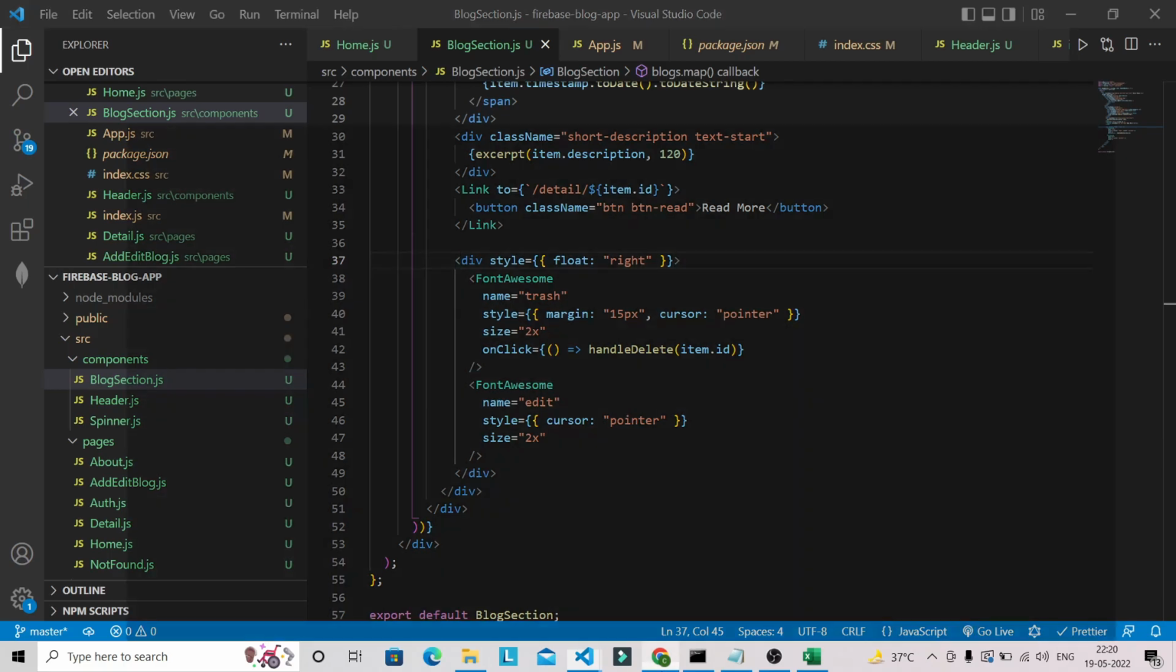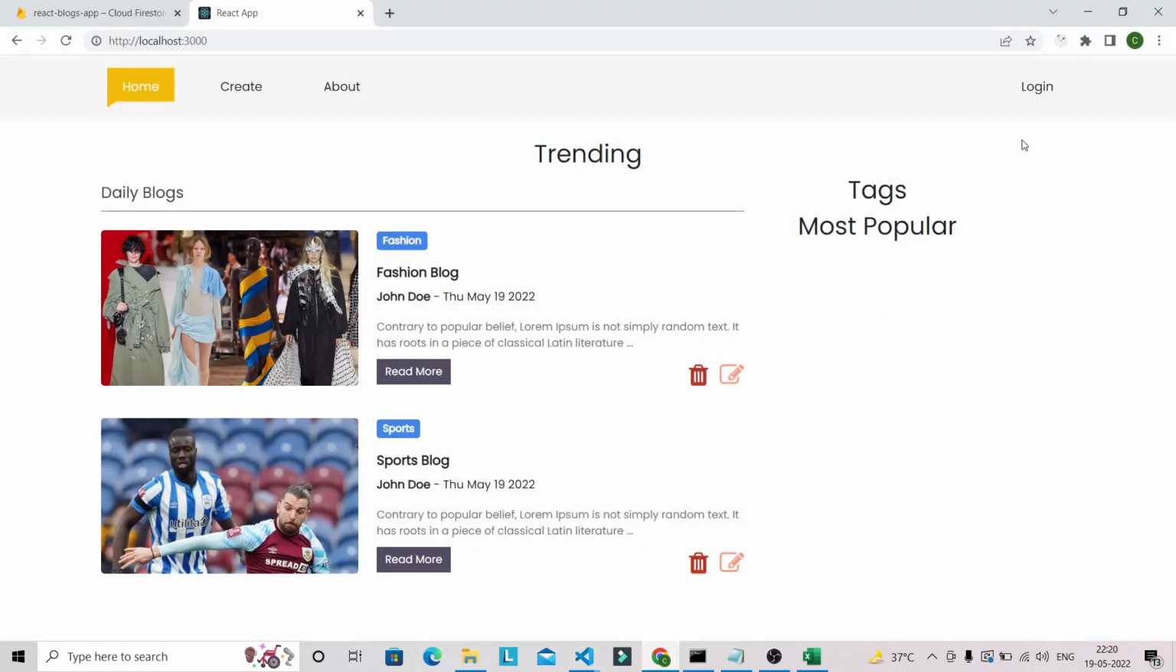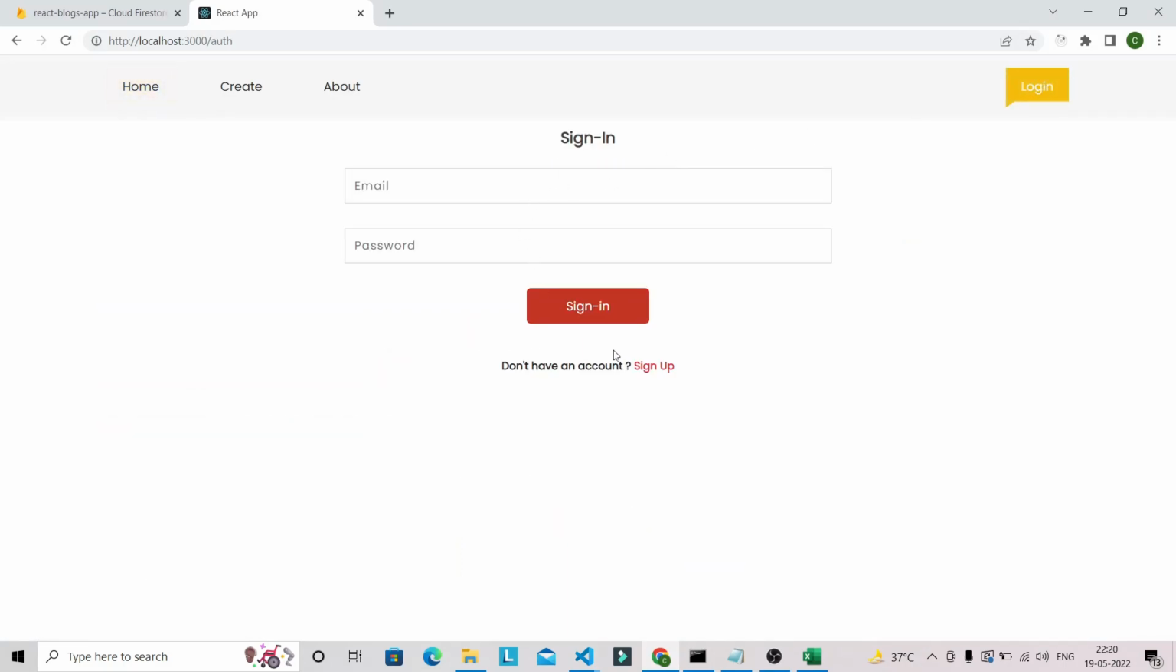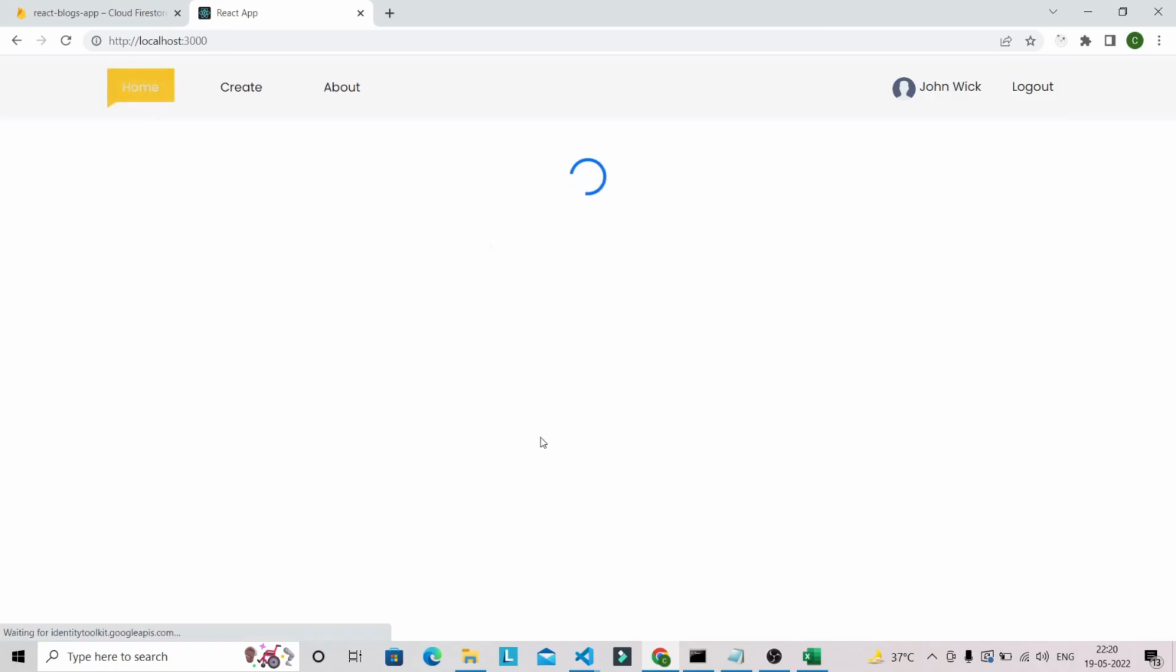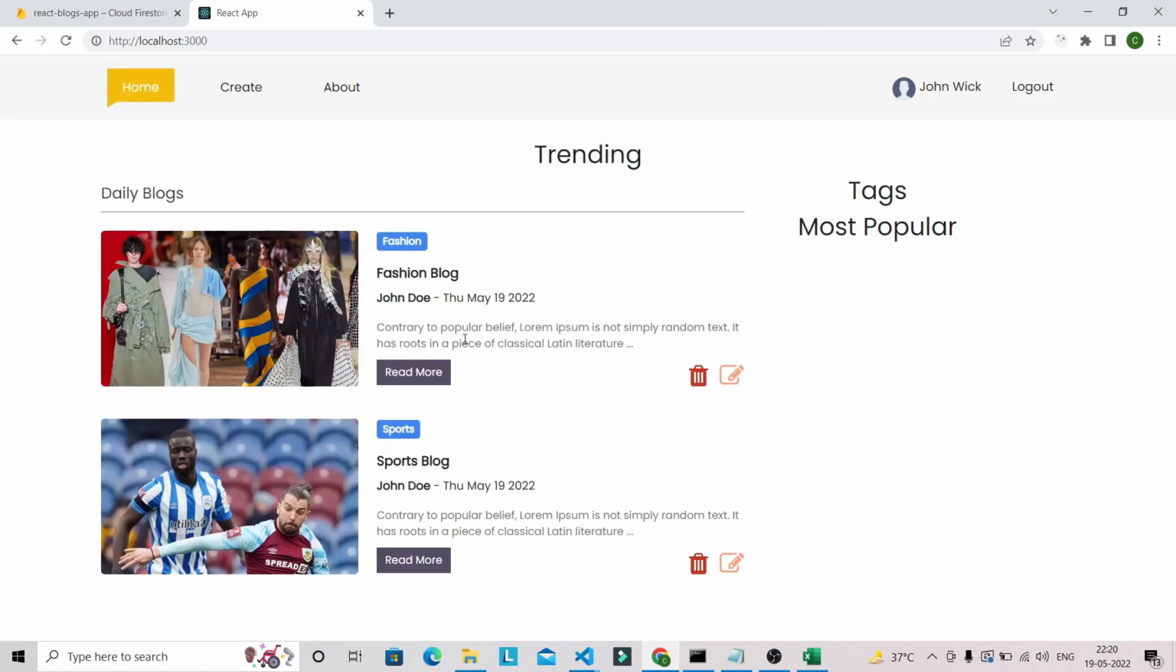So I'm just going to quickly create one more user in this application. So I'm going to create a user here like John Wick. Let's give Wick here in last name, John Wick @gmail.com. Let's give password 123456. Let's click on sign up. So user is successfully logged in.